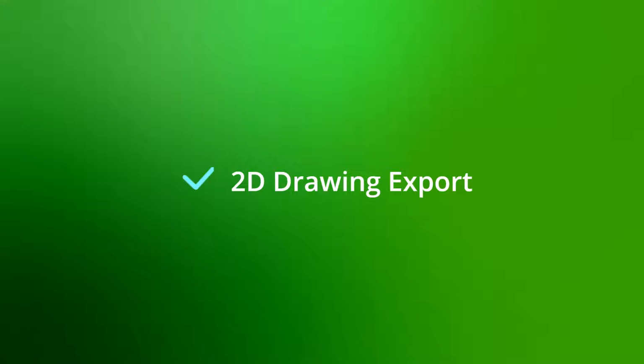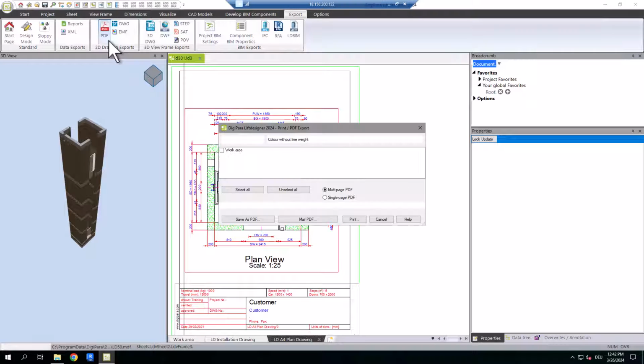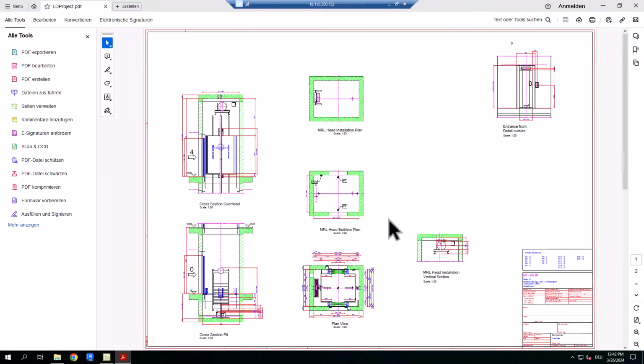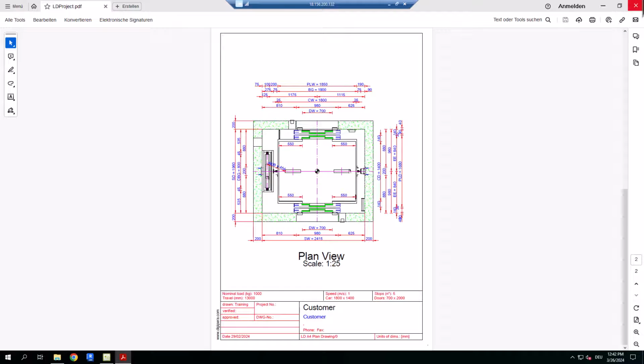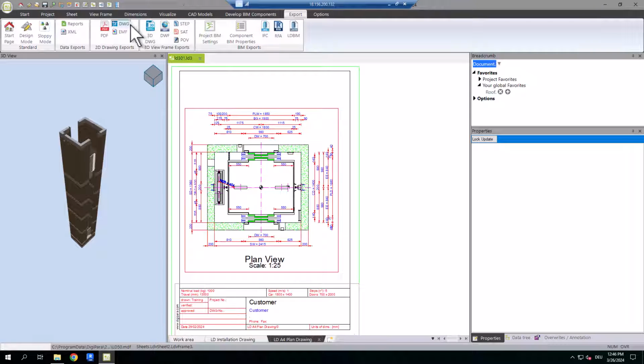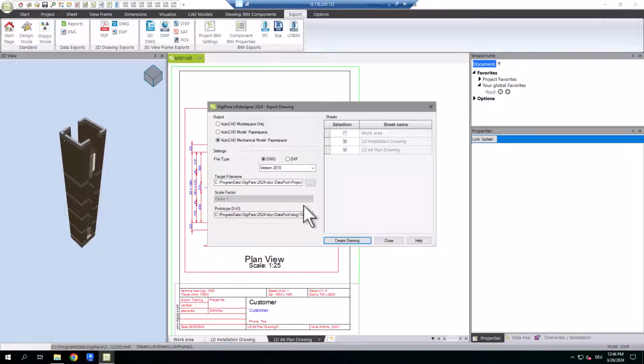Lastly, let's discuss the 2D drawing exports. Liftdesigner provides a range of export options from PDFs to DWGs. Easily access your exported DWG files in AutoCAD with just a double click on the green bar.